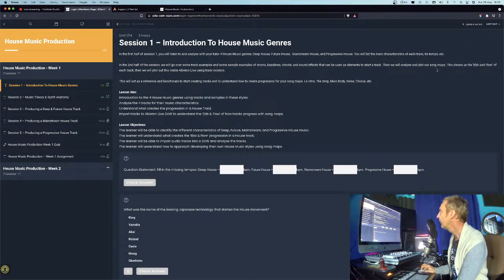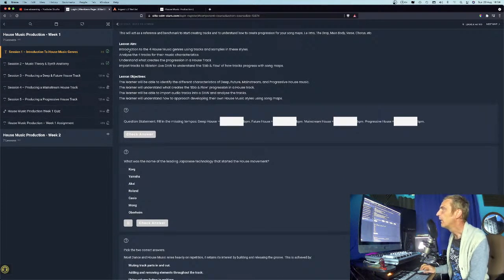We analyse and plot out song maps and show the ebb and flow, how to create track progressions inside Ableton Live. So we'll go in and map out and look at different tracks and how they've mapped out their energy in the track, built around a standard ebb and flow song map. And so you can see your learner aim is to be introduced to house music genres, analyze tracks, understand what creates progression in a house track, and import them into the DAW and understand the ebb and flow of a track and how to build your song maps.